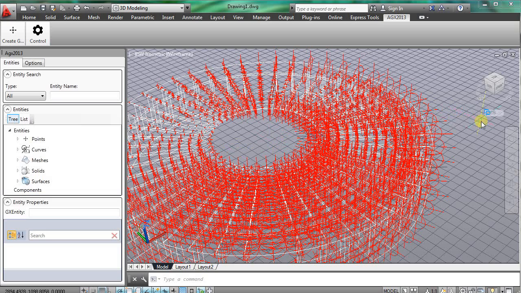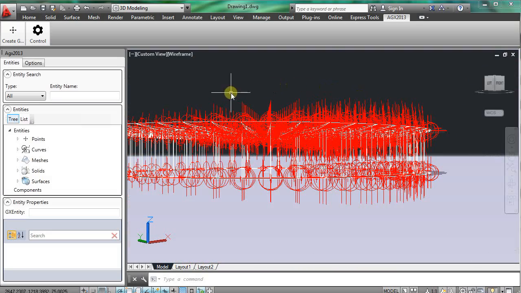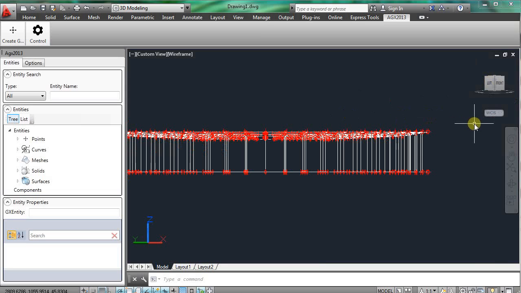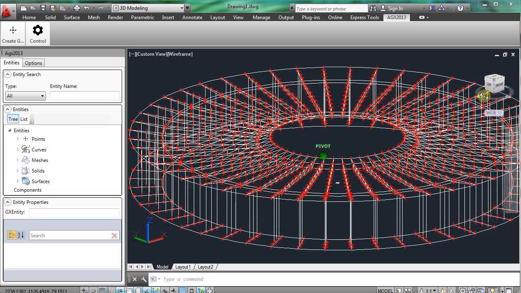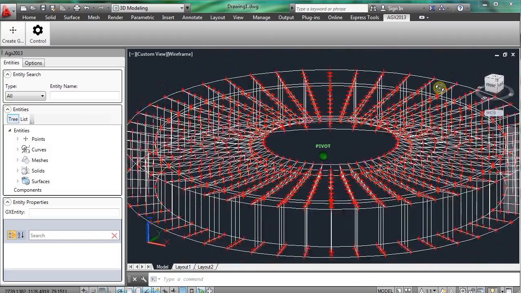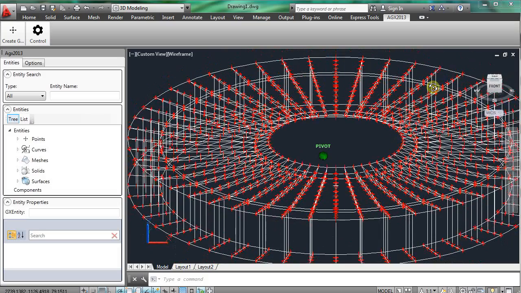And there you have it, basically. I've got to sort out the size of these points. For some reason AutoCAD is just not regenerating them properly in perspective mode. But if I go back to parallel, we can see that we've taken a little bit longer to create this than I did in the practice video. But there you have it, essentially.